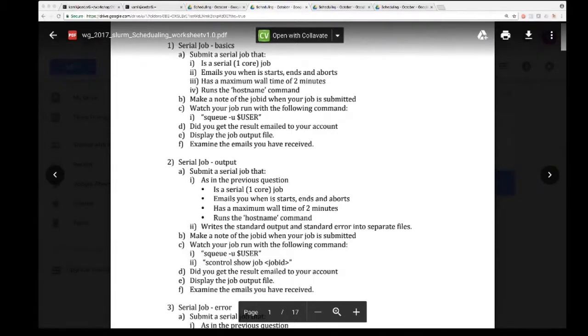Okay, but someone says it has no relevance in serial jobs. Right, yeah. Basically, yes. n tasks is 1 for serial jobs by definition, because you only have 1.